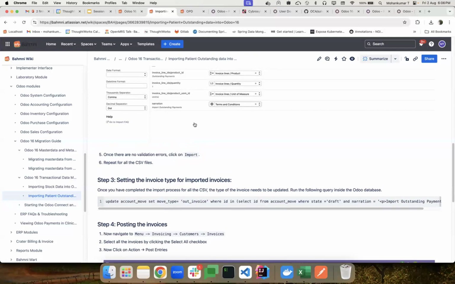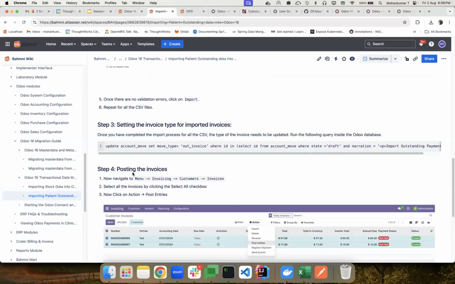Yeah, so once you do an import, the invoices will be created. And then there is a manual step wherein we need to set the invoice type. So invoice type needs to be set as out invoice. So we have the query over here so that it updates the database directly. You need to run this inside the Odoo database.